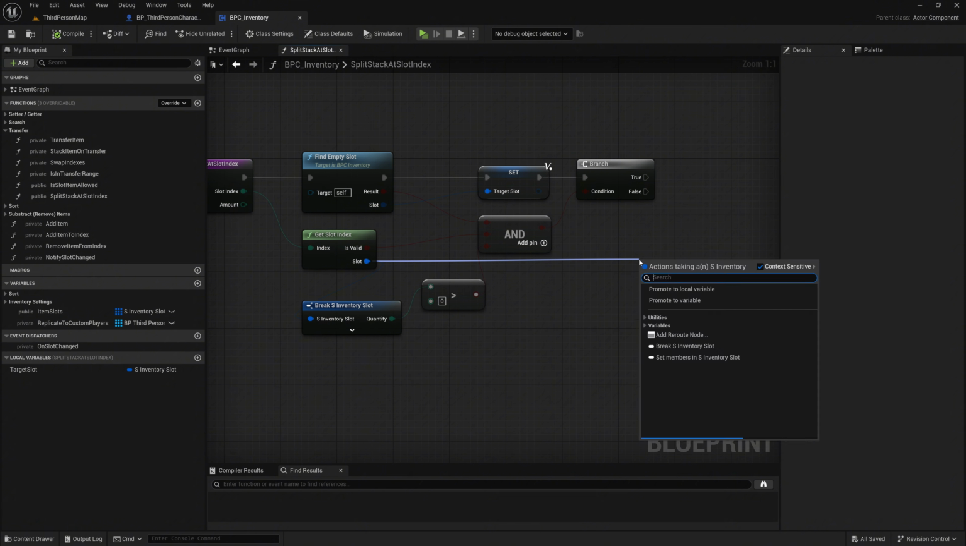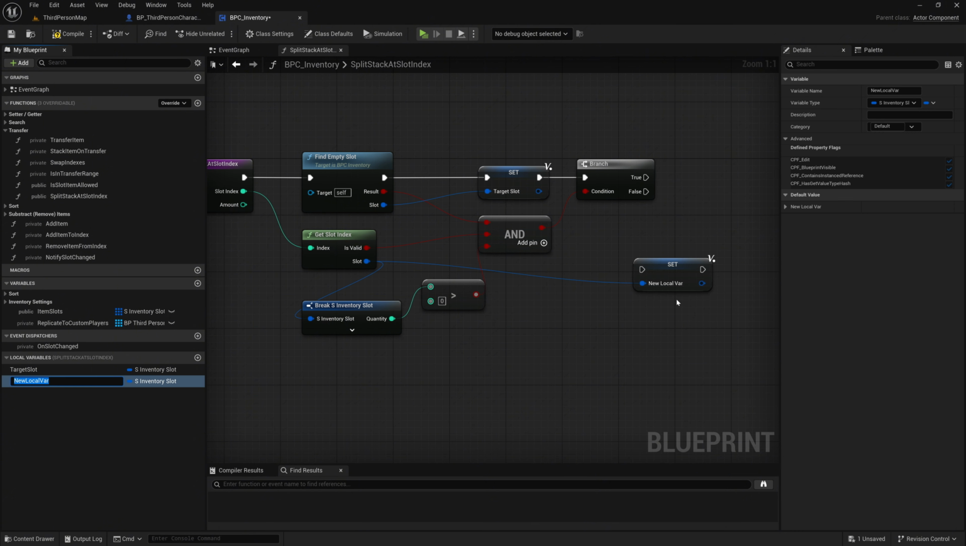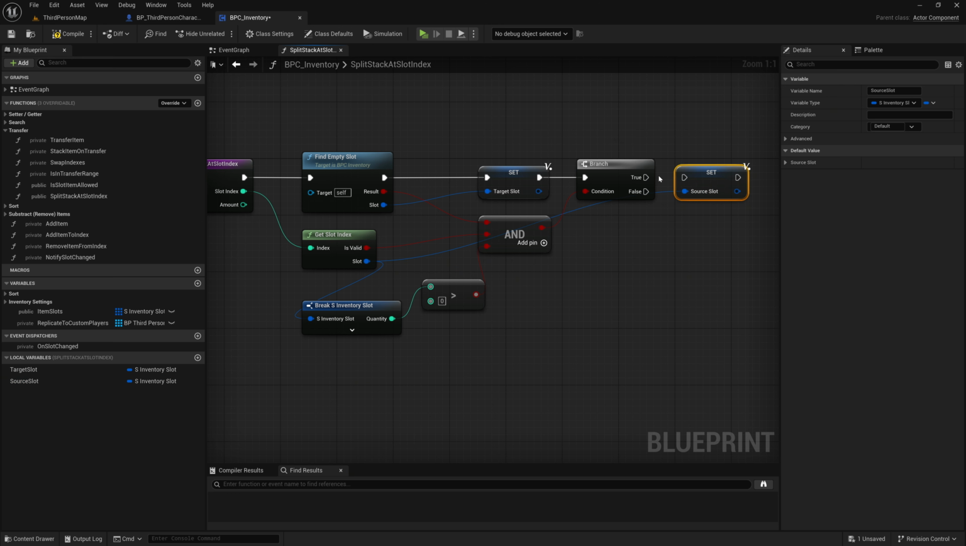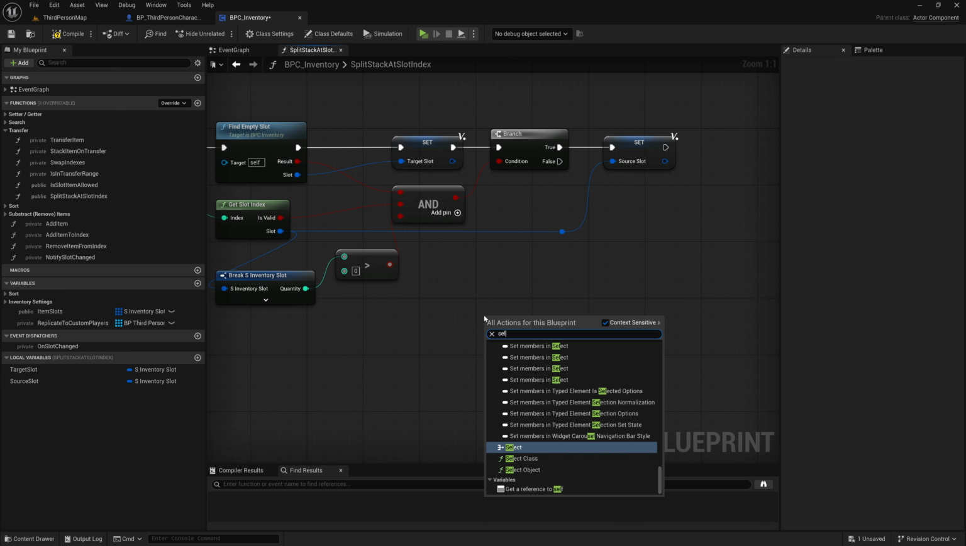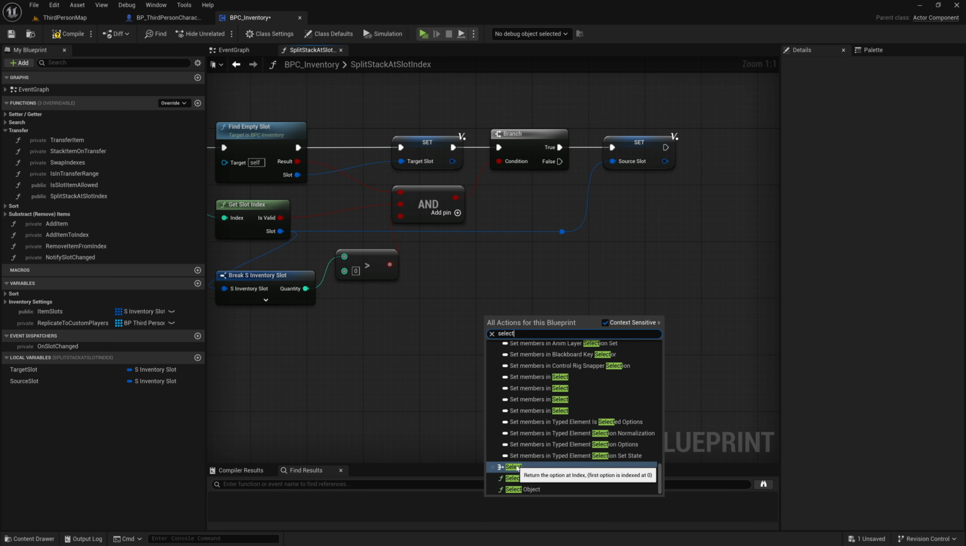Next, promote the slot output from getSlotIndex to a local variable named sourceSlot. This stores the original slot data we want to split, acting as a template for the new slot that will hold the split amount. Now do a right-click and add a select node. We use this to decide which amount we want to split off.